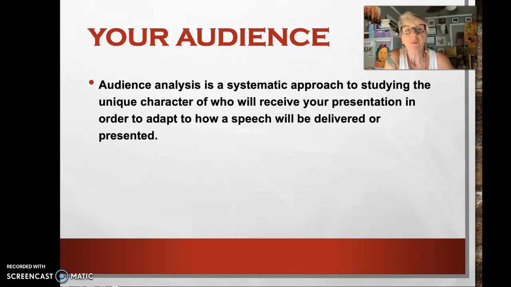What else? So the definition of audience analysis: it is a systematic approach to studying the unique character of who will receive your presentation in order to adapt how a speech, in this case a presentation, will be delivered and presented. So how do you adapt what you want to discuss to who you're talking to? Right now you're thinking about what your presentation is and what research you need to do, but before you get to the presentation, you think, who am I giving this presentation to?